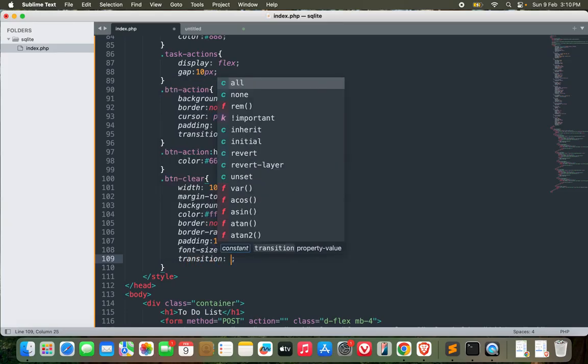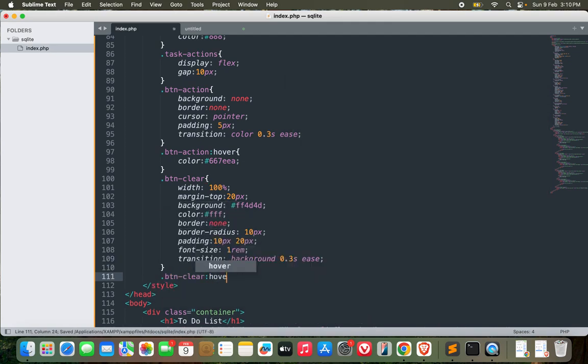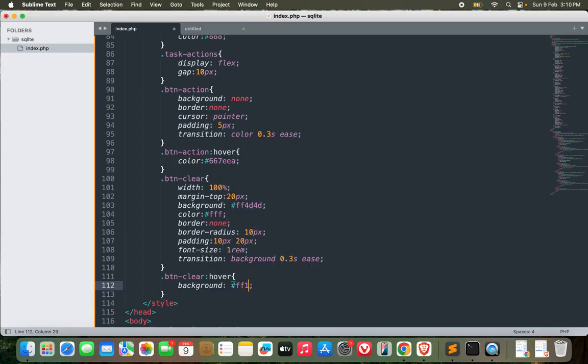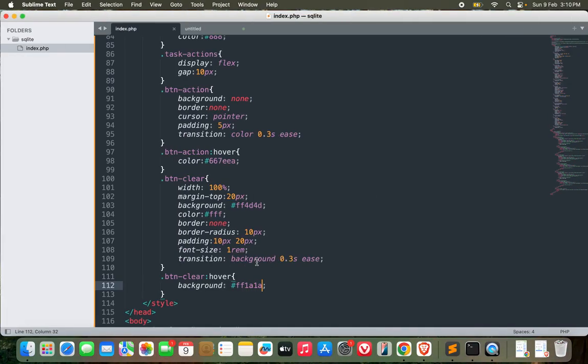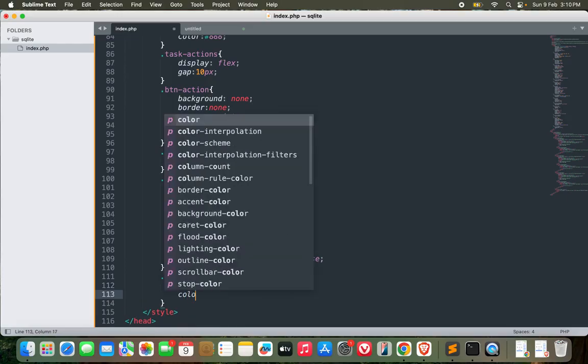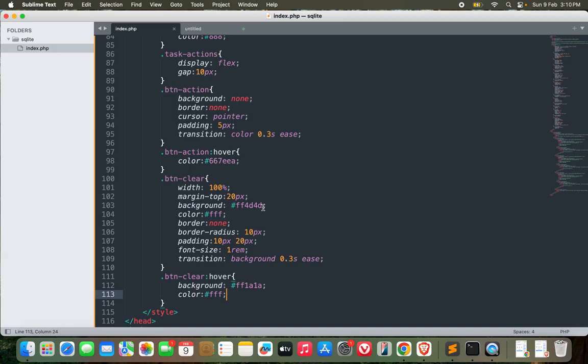Then transition background 0.3 seconds ease. Let's add the hover effect. I've just changed the background, #FF1A1A. Maybe let's change the color to #FFF as well and see. Okay, not bad. This is good. Okay, we are almost ready now.